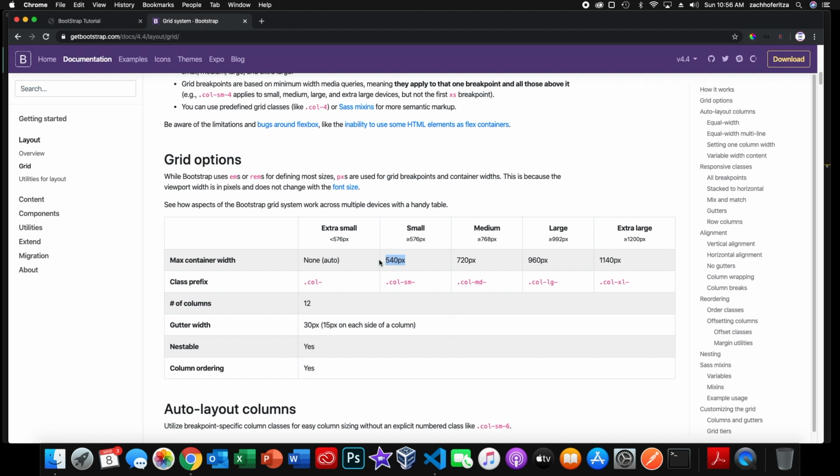So at 540 pixels is where the col-sm small breakpoint starts. At 720 is where the medium breakpoint starts. At 960 is where the large starts, and then the extra large, and this would be like for your large desktop screens, would be where the breakpoint for this starts. So you can start the responsiveness and decide what your content does based on these different breakpoints here in the Bootstrap grid system.